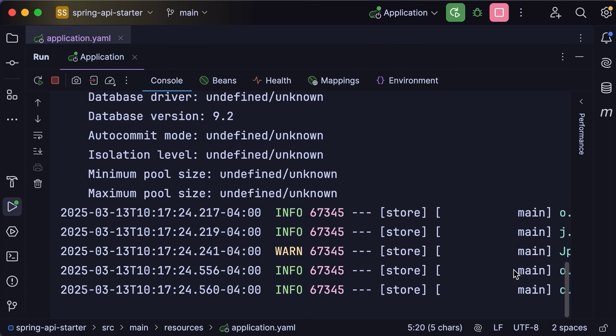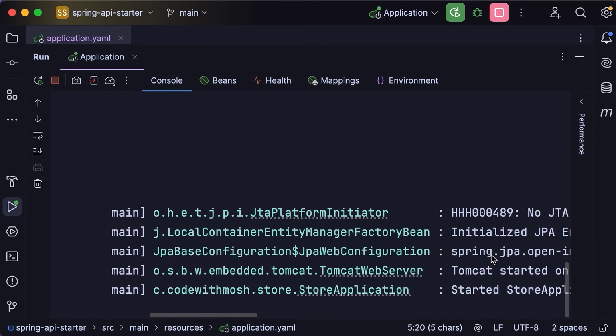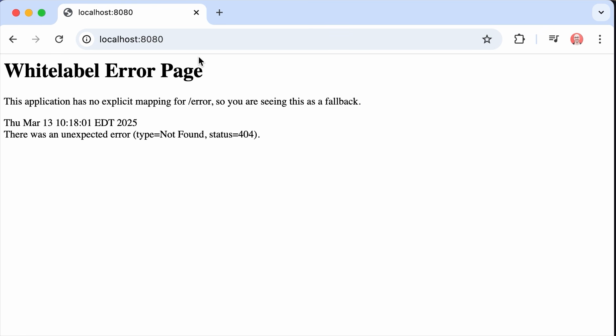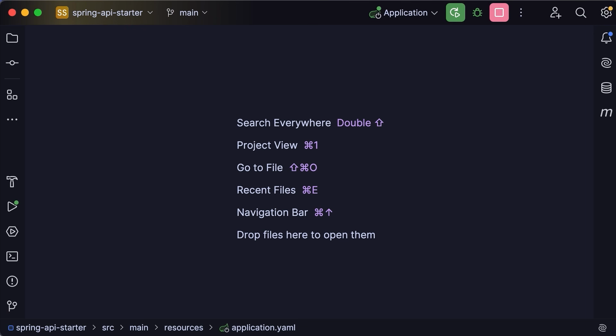Good. Now we don't have any errors. Our application started on port 8080. If we head over to localhost port 8080, we get a white label error page because we haven't built a home page yet. Now back to IntelliJ, let's verify that our database tables are created properly.